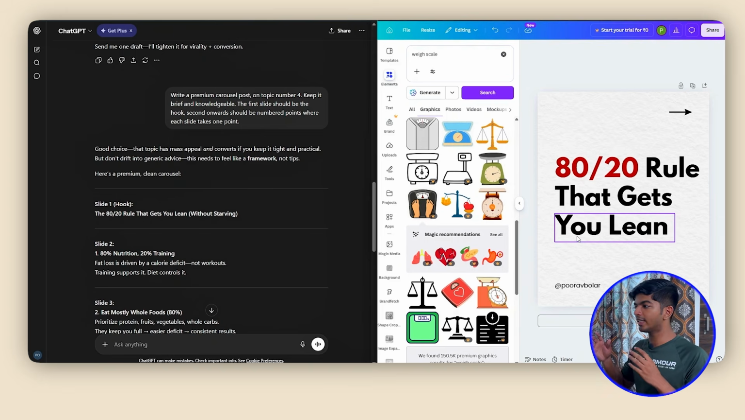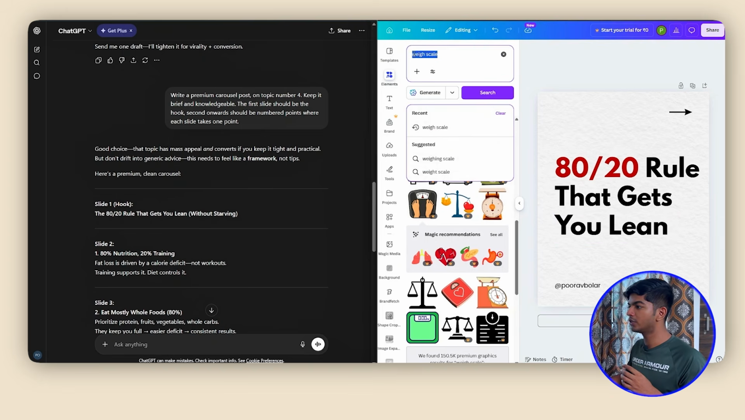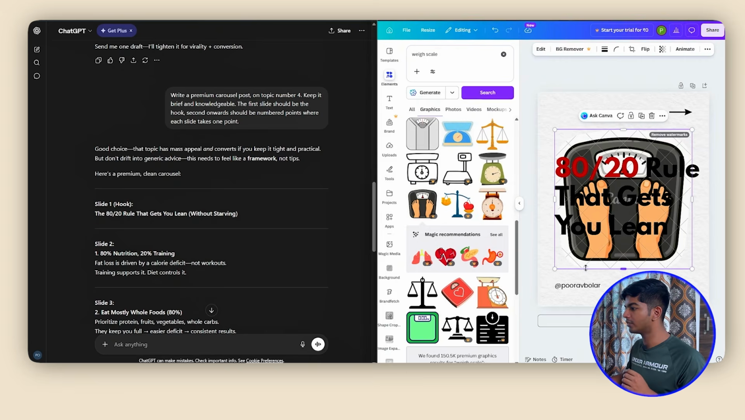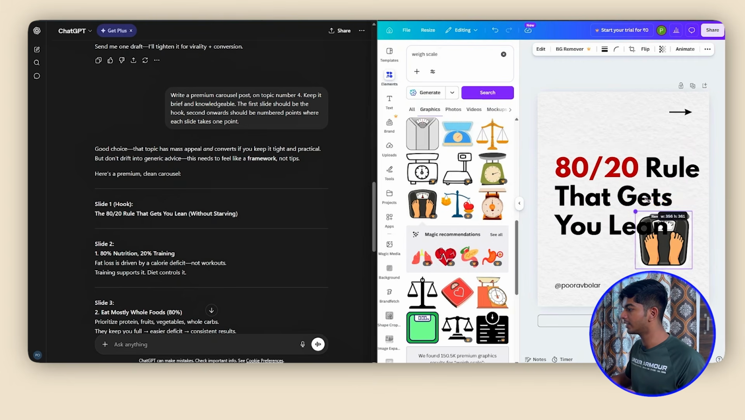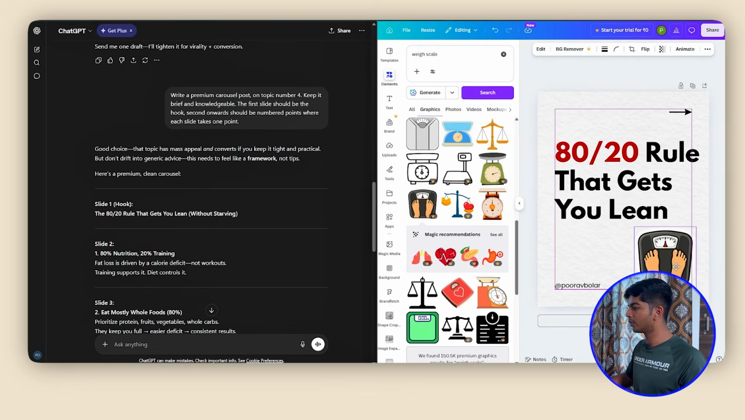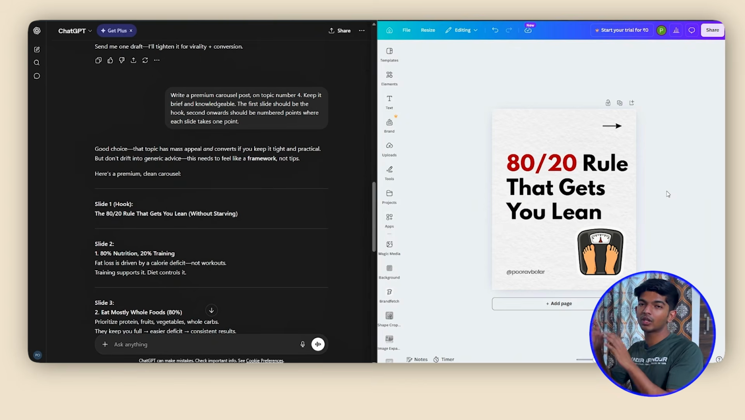Okay, I didn't find anything interesting with the lean keyword, so I changed to weight scale and I found something interesting and I want to use this. So I'm going to rescale this. Okay, this looks perfect. I'm going to place it a little more to the corner. Perfect, we have the hook slide ready.